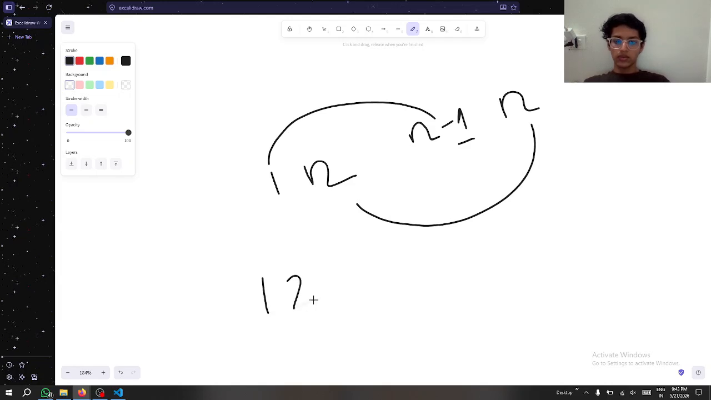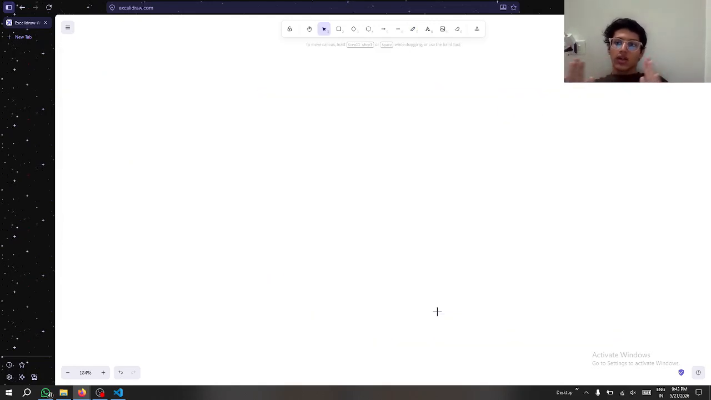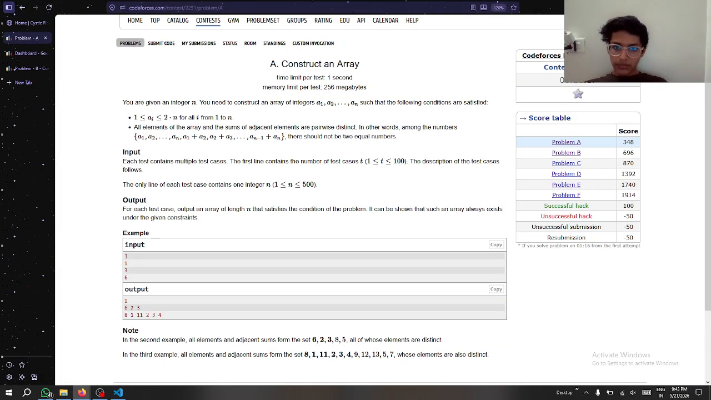So what happens if we do 1, 2, 3, 4, 5, 6, 7, right? So 1, 2, it becomes 3, which should not be valid. Then we'll do 2, 4, 6, which should not be valid. There will be a simpler method.